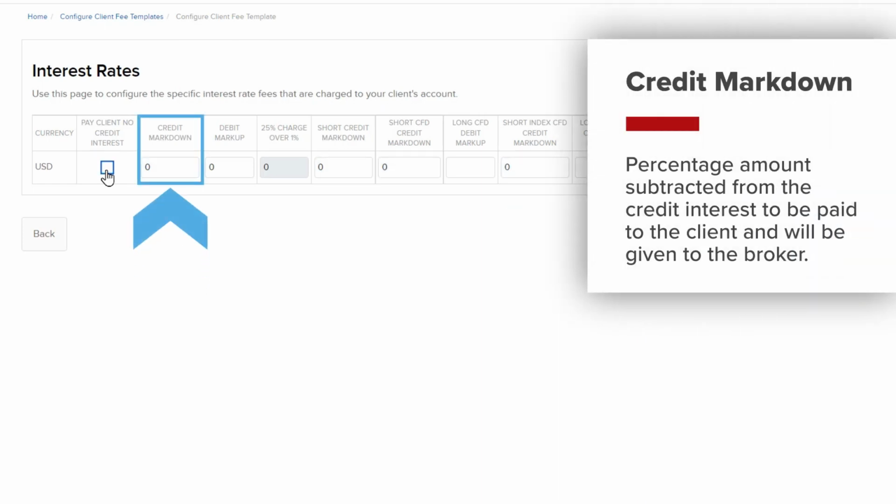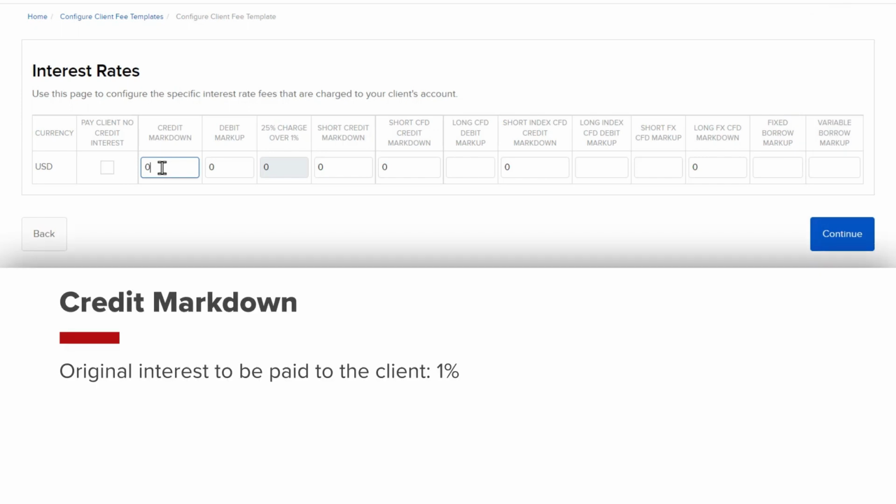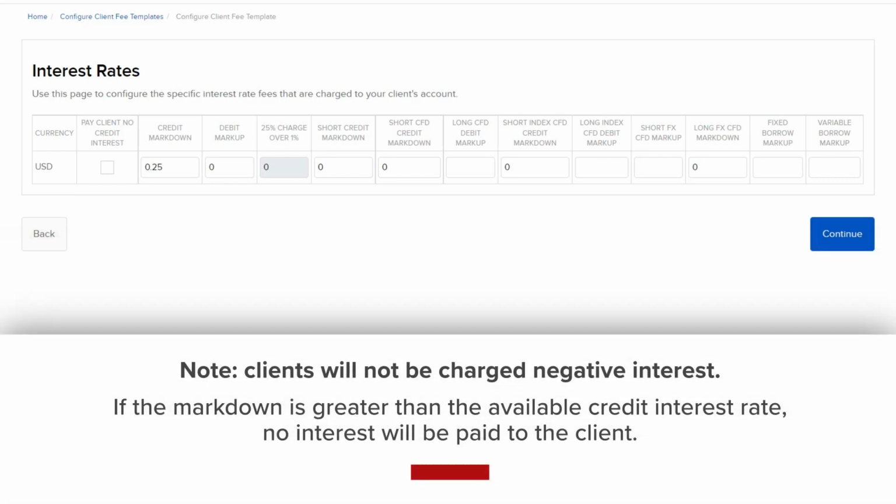Credit markdown indicates that a percentage amount will be subtracted from the credit interest to be paid to the client and will be given to the broker. For example, if the credit interest to be paid was 1%, the broker can specify 0.25% in the credit markdown section so that the client will receive 0.75% credit interest and the broker will receive 0.25%. Note that clients will not be charged negative interest, so if the markdown is greater than the currently available credit interest rate, then no interest will be paid to the client.